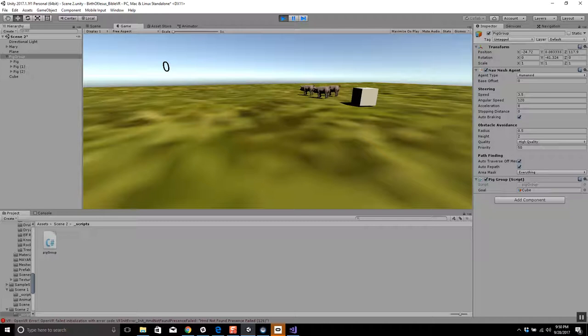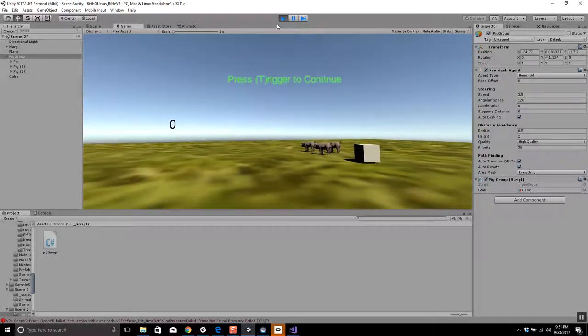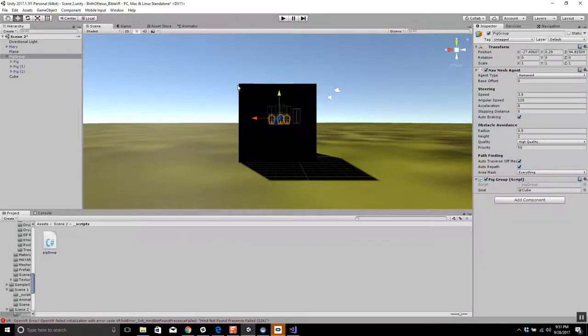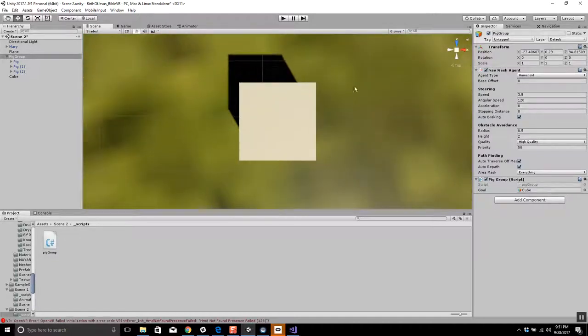So now what you can do is, once it reaches its destination, let's say you want them to run to some different places. This is actually going to be kind of cool. So part one we have done: moving group to destination. Now you want pig one to go one place, pig two to go another place, pig three to go another place. Okay.